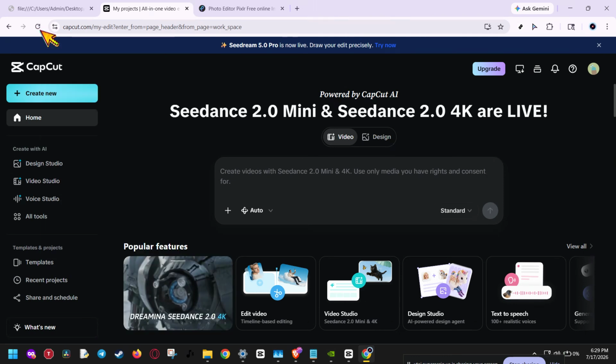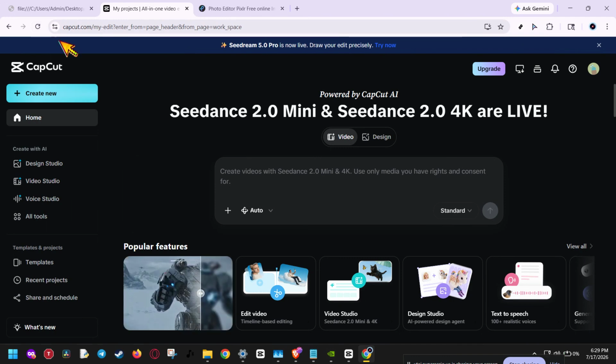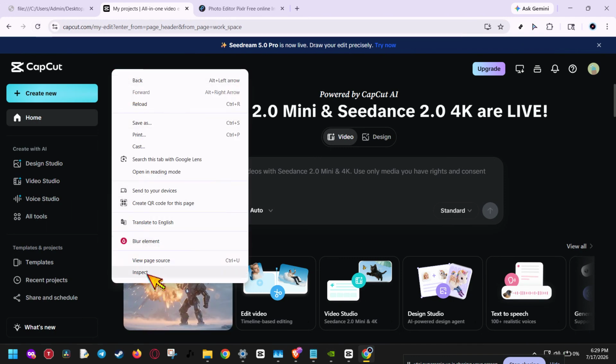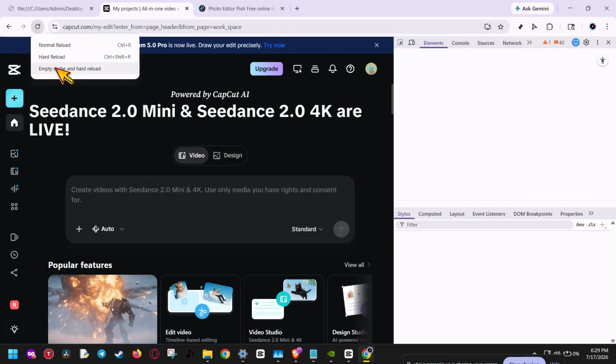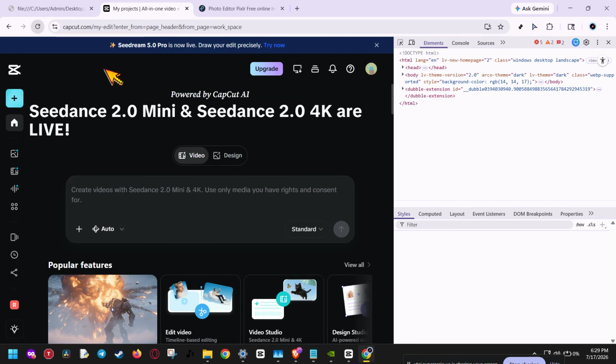This forces the browser to ignore the stored files and load a fresh version of the site. It's one of the most effective quick fixes for web apps, like CapCut. Once that's done, wait for the page to reload fully and see if the error is gone.